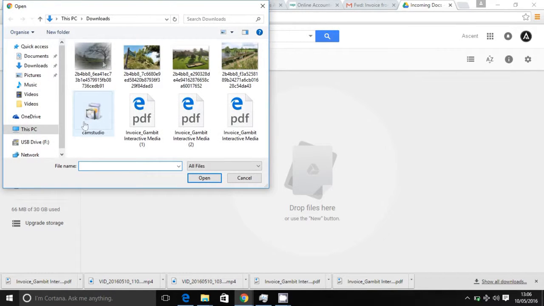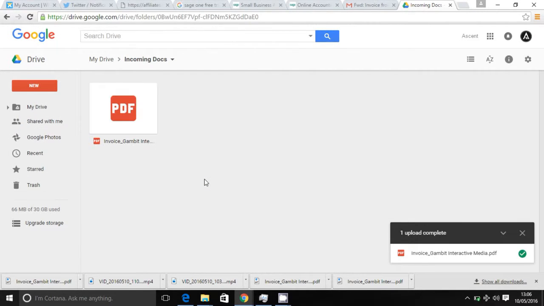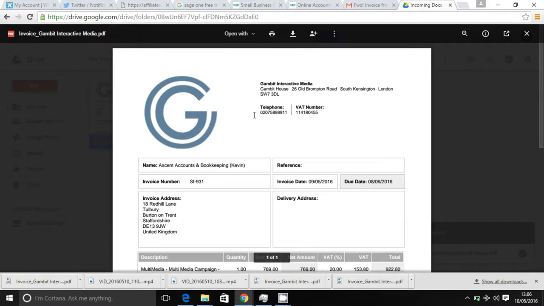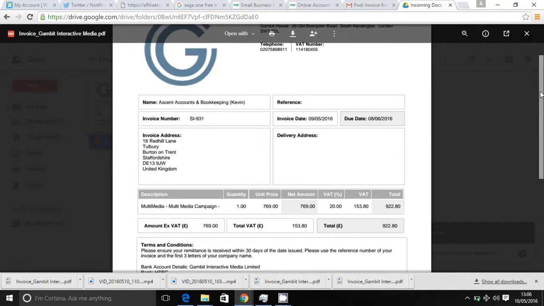I select File Upload and select the Accounts Payable invoice, which is in the download folder, as you can see here. This will upload the Accounts Payable invoice to be dealt with by the bookkeeper. To preview the invoice, I select it, and a preview of the Accounts Payable invoice will be displayed on the screen.